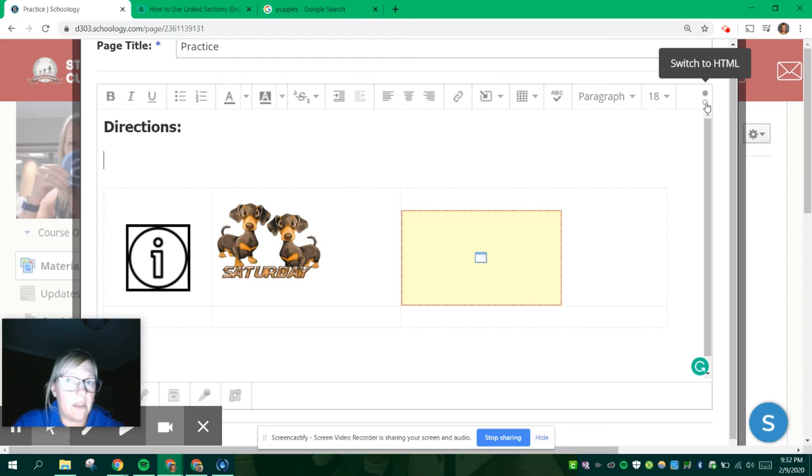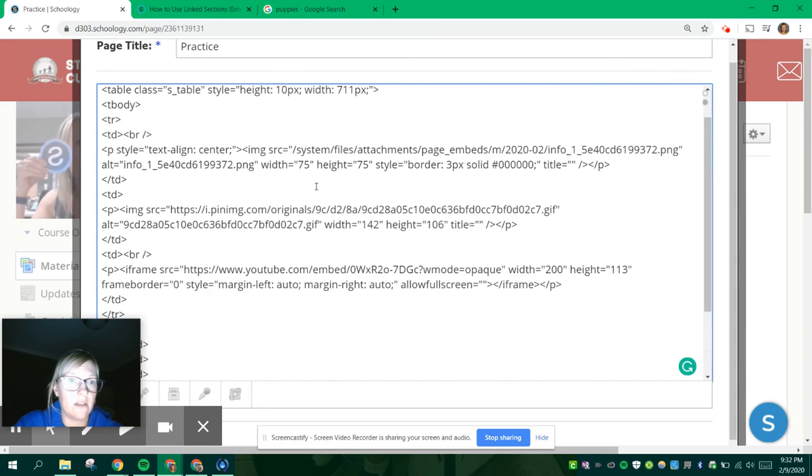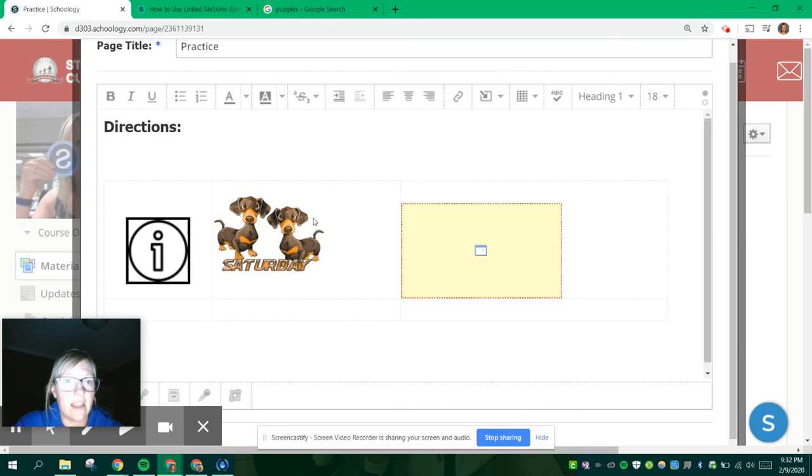You also have the ability to switch to HTML. This looks kind of scary to most people. If you ever have to go into the HTML, things that I look for are like height and width. So I can see some of those things. I can see that I embedded a YouTube video. I can see that I centered things. It's not as scary as you think. But to get back to that, you can say switch to visual, and there's my visuals again.